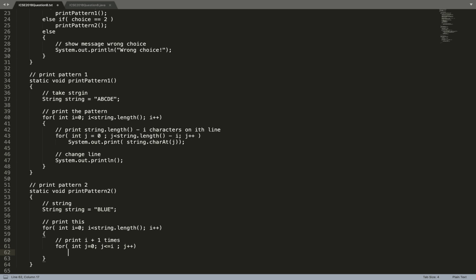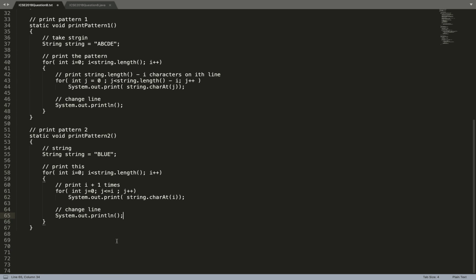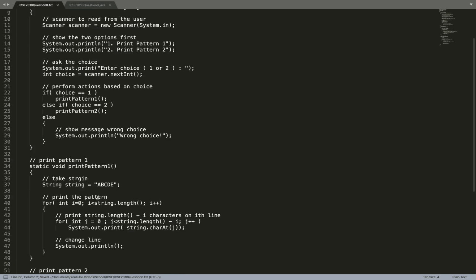System.out.print string.charAt(i) for the j loop, and then change line with System.out.println. Okay, so my code is done. Close this class, and I believe this is correct.